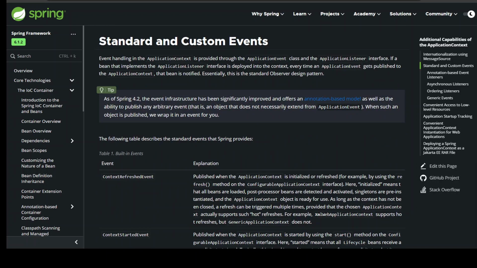Standard and custom events. Event handling in the ApplicationContext is provided through the ApplicationEvent class and the ApplicationListener interface. If a bean that implements the ApplicationListener interface is deployed into the context, every time an ApplicationEvent gets published to the ApplicationContext, that bean is notified. Essentially, this is the standard observer design pattern. As of Spring 4.2, the event infrastructure has been significantly improved and offers an annotation-based model as well as the ability to publish any arbitrary event, that is, an object that does not necessarily extend from ApplicationEvent. When such an object is published, we wrap it in an event for you.